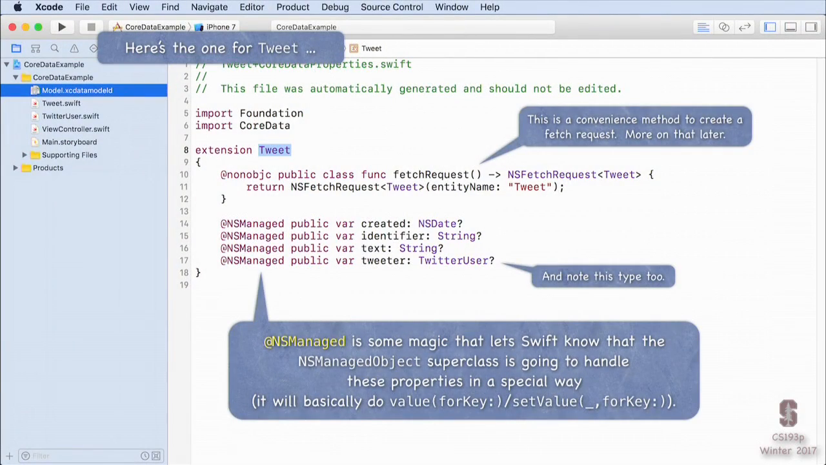Okay, let's look at Tweet's extension real quick. A couple other things to look at here that I didn't look at in the other one. Notice this static func called fetchRequest. Put that in your mind. I'm going to talk about that in a few slides. The fetchRequest is a really cool little static func that will give you something you can use to fetch tweets. And if you call fetchRequest on TwitterUser, you'll get something to fetch Twitter users. And we'll talk all about fetching in a moment here.